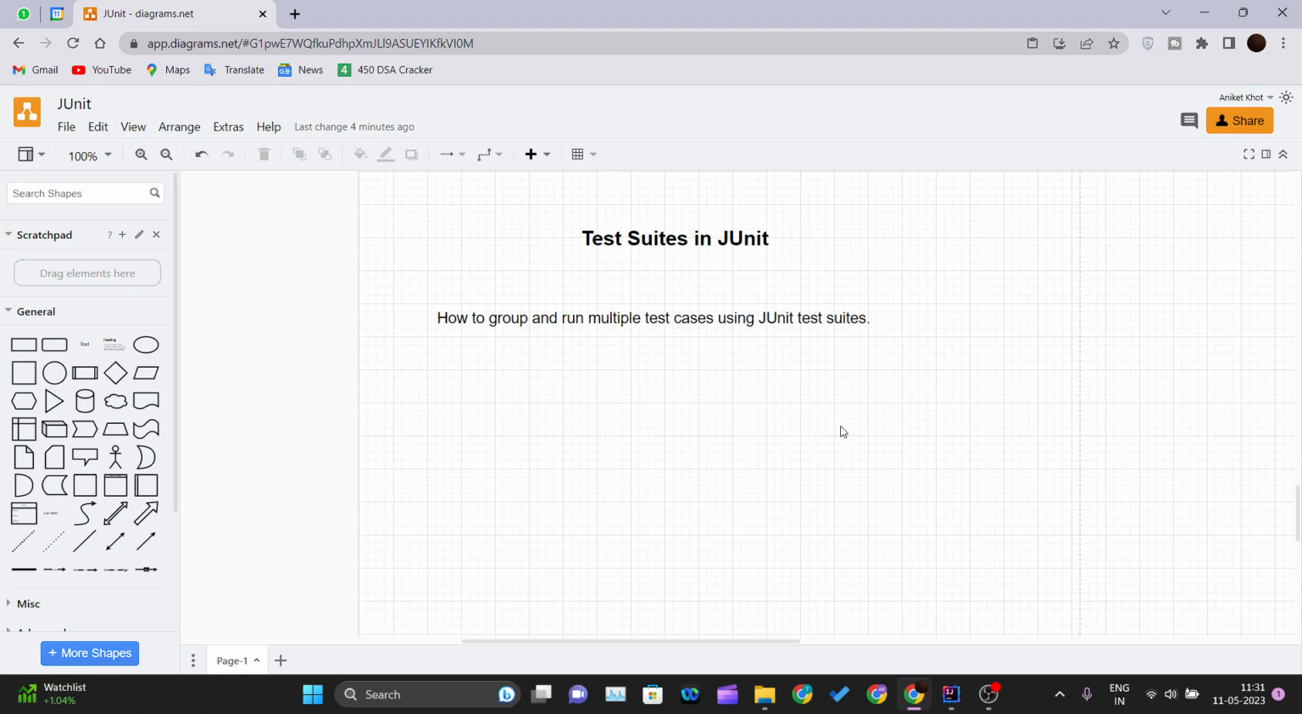JUnit test suites provide you the ability to run multiple test cases in a single place or with a single click. Imagine you have multiple test case files and you want to run them all at once, with one click, and check whether all the test cases are passing or not. In that case you can use test suites in JUnit.